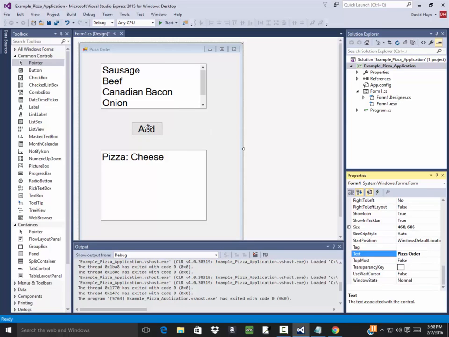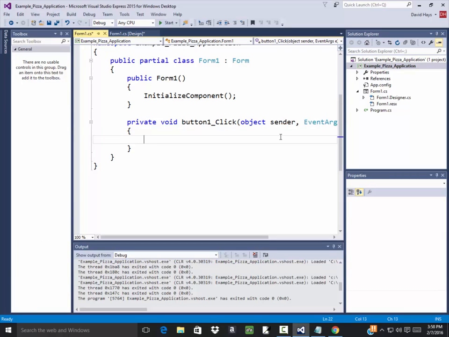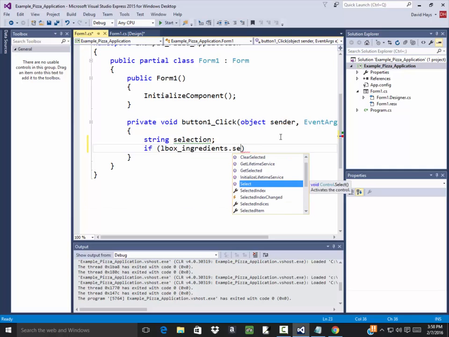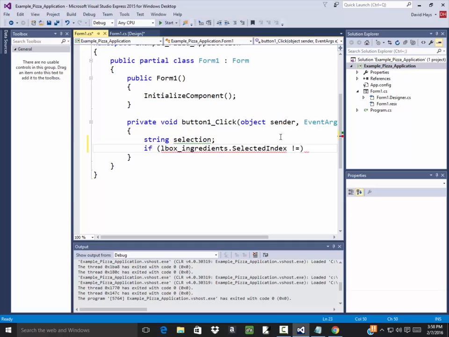Okay, so I'm gonna double click the add, program it, and we want to build upon the text box depending upon what's selected. Now I'm gonna have a string here, and I'll call it selection. Sometimes that's a reserved word, but we'll see if it causes us problems. And now, selected index refers to which one is selected. And if it's set to -1, then nothing's been selected. So I say if lbox ingredients dot selected index is not equal to -1. The exclamation is the not equal. Then we'll do our beginning brace, closing brace.